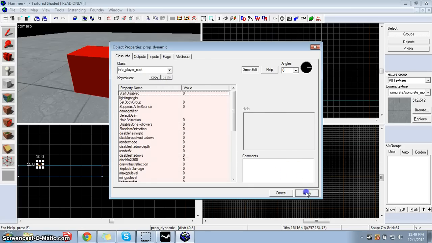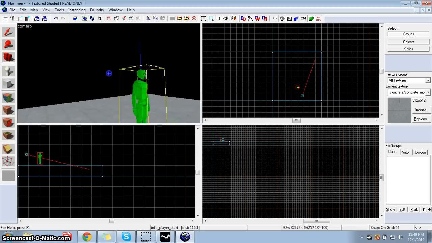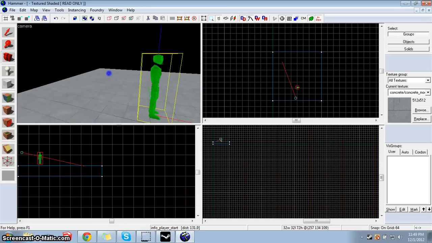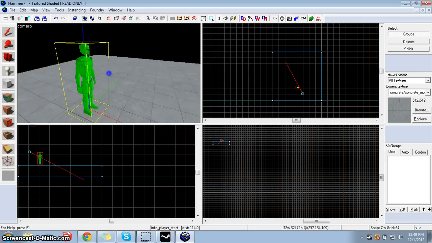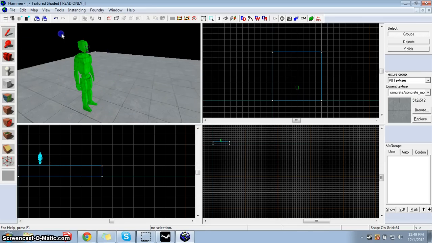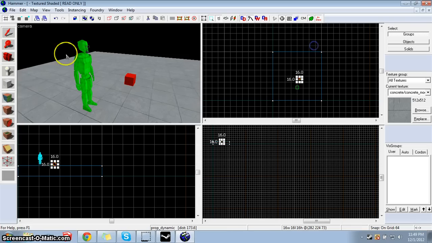An info player start. A green mannequin has appeared with a beard and glasses, and yes, it's Gordon Freeman. So, this is the info player start. This is where your player will spawn in the game. So, that's very important. There's many other types of entities you can spawn, such as models, lighting, really anything else that you can think of. So next, I'll show you a few more tools.